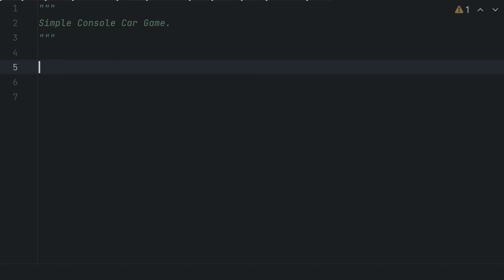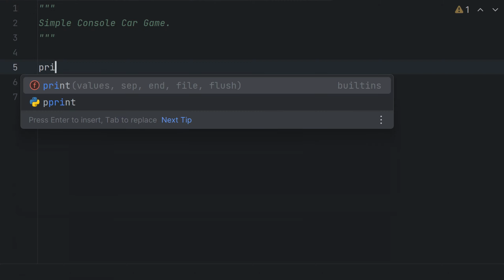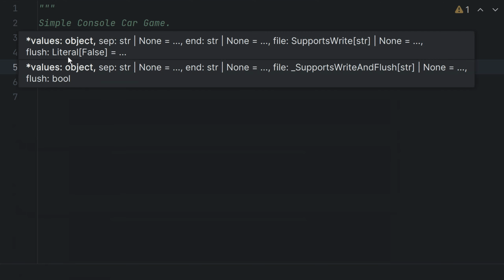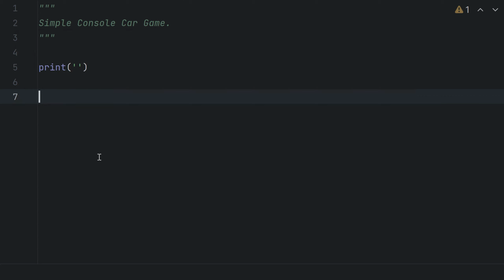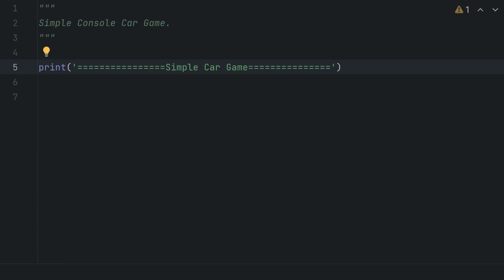Now, at first, we can just print our statements. Let's format our code with print statements like this. Let's just say simple car game.